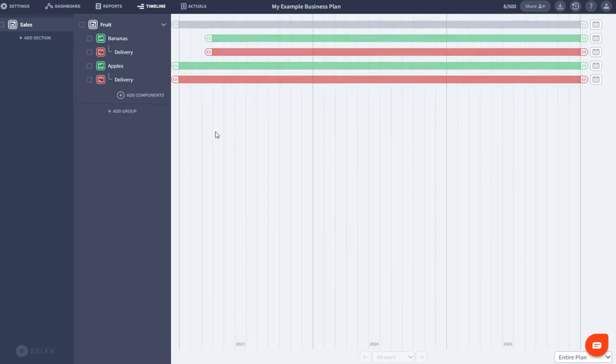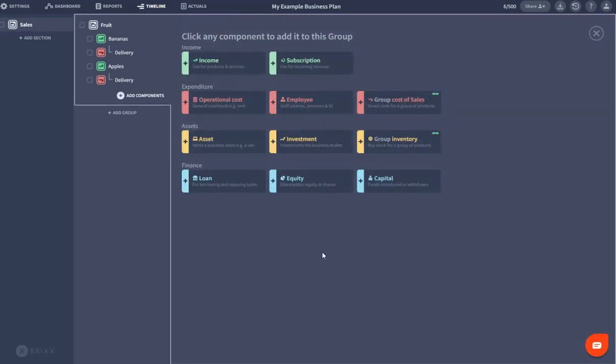All right, so far so good. These are the core pieces of functionality that you have available to you in Brixx. I'm going to go through each of these components in the next video, but for now, I think we'll move on to some of the other core pieces of functionality that you can use just with these components.